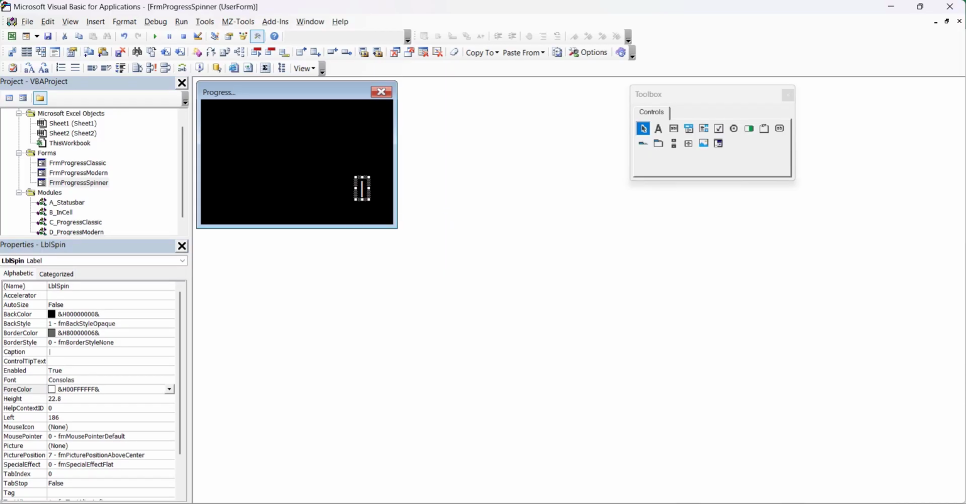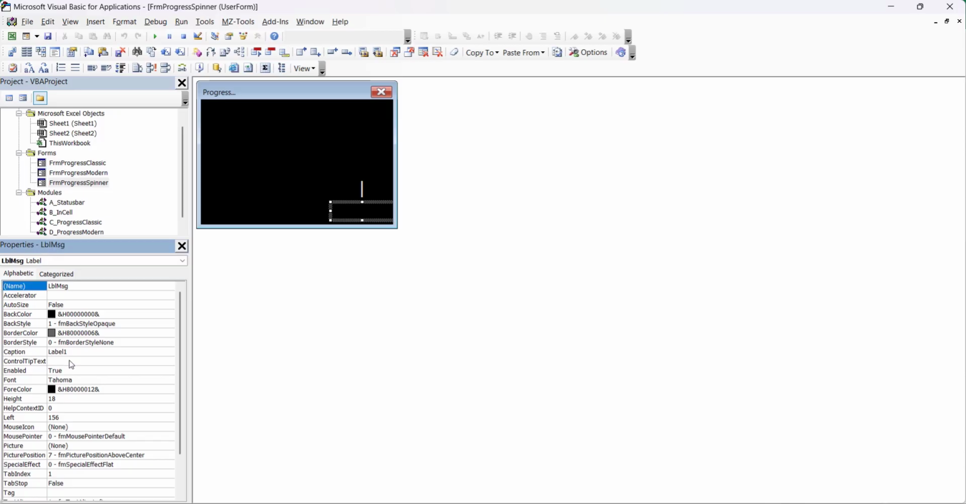Great! Now we need the message label. This will display a text, something like walking. Let's place another label just below the spinner. I will name it LBLMSG. I will set the caption as walking.